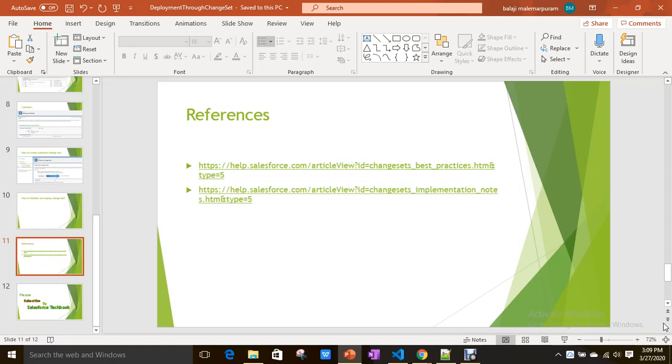Okay, and how many files can we add to a change set? 10,000 files you can add into a change set. That's a limitation for now. Whenever I say a count or numbers, you should always go through the official document. Today it is 10,000. Tomorrow Salesforce may come up with another limitation. So you always consider the official document for such numbers or limitations.